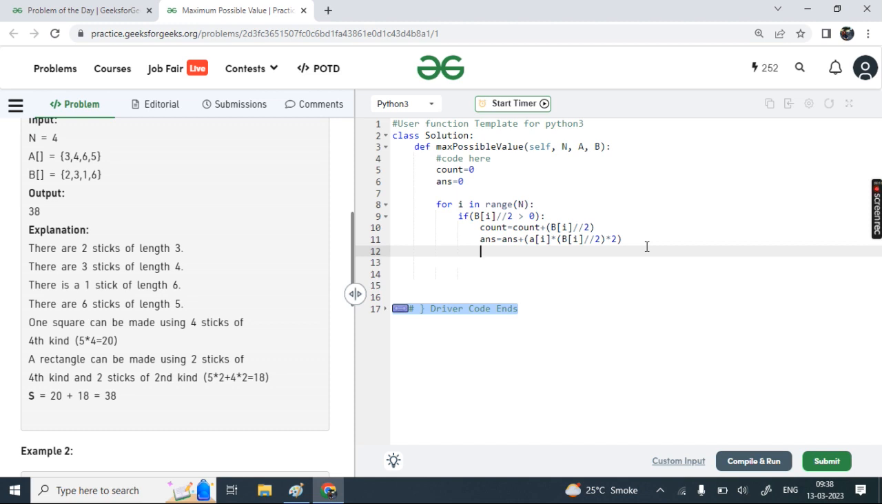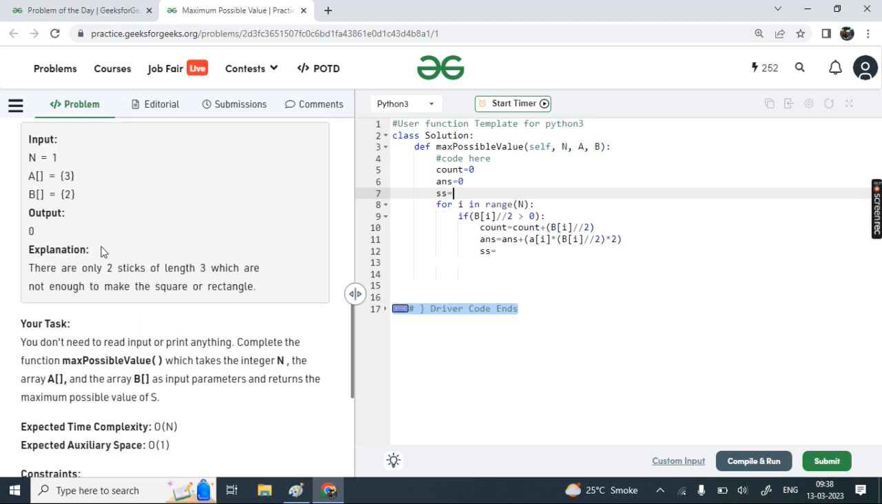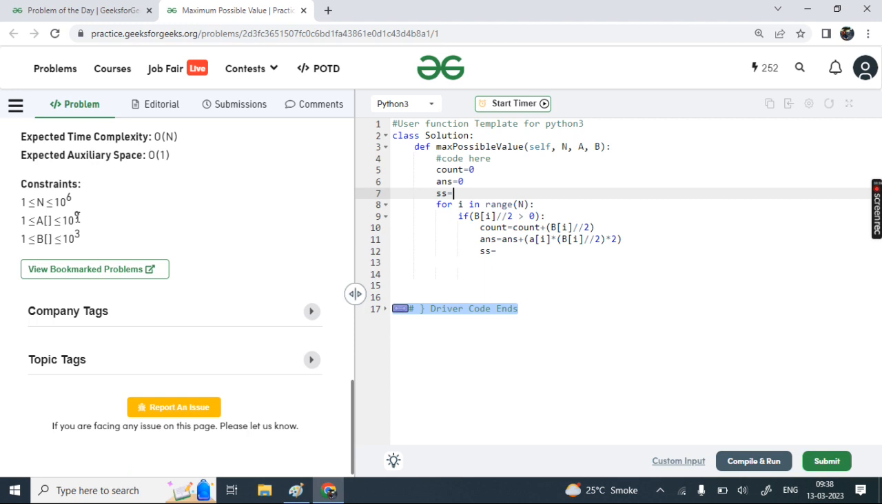So let me call the small stick ss. But before that, I need to define some value for ss. We'll take the maximum value possible. Here we have a maximum of 10 raised to 9 for a, so for any of the units, we'll just take 10 raised to 9. Now whatever value we have, we compare that with ss and a of i. One mistake: this is the capital A.